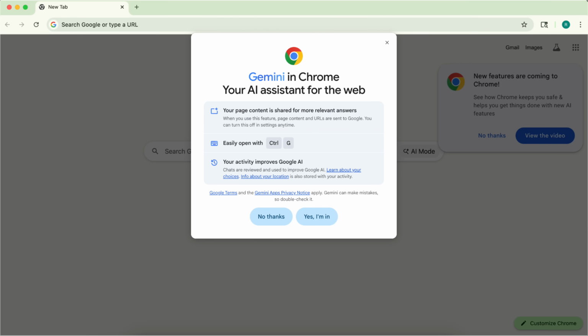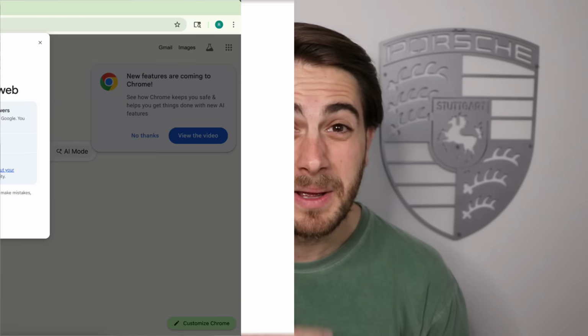Google Gemini just launched 3 brand new updates that are complete game changers. For example, you can now use Gemini directly inside of Google Chrome, but that's not the only update. And by the end of this video, you're gonna know exactly what those updates are and some pretty cool use cases you could begin to use them for.